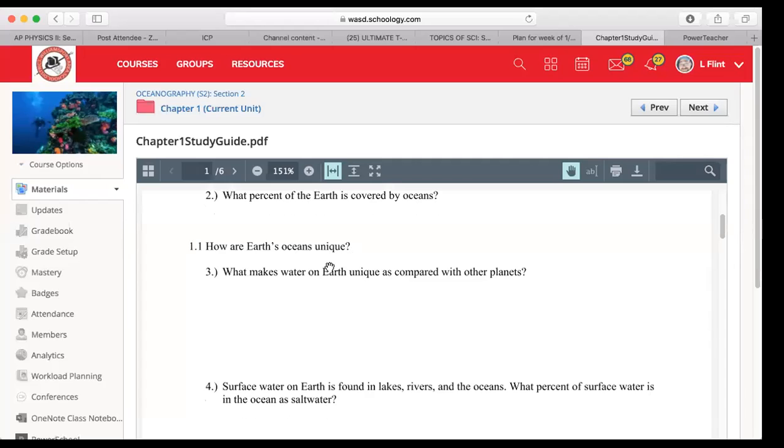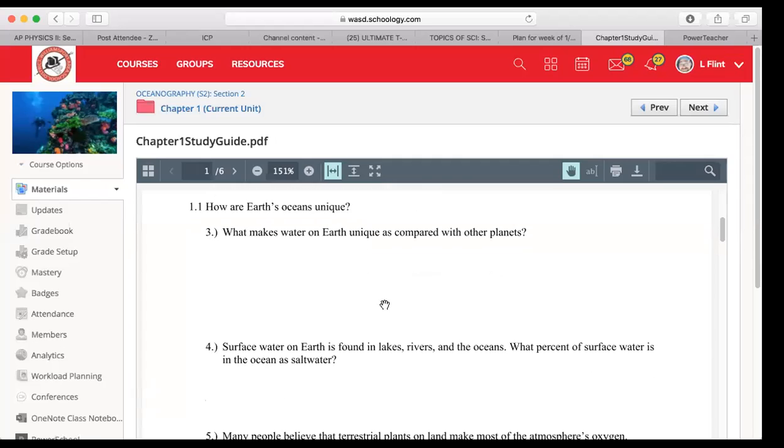In the section about what makes the Earth's oceans unique, the Earth is very unique in the sense that we have lots of water on the surface of the planet. As compared to other planets in the solar system, some other planets have water, but it might be frozen, it might be in the atmosphere, or not much water at all. The Earth has an enormous amount of water, and we'll look to see why the Earth can have so much water as compared to other planets.